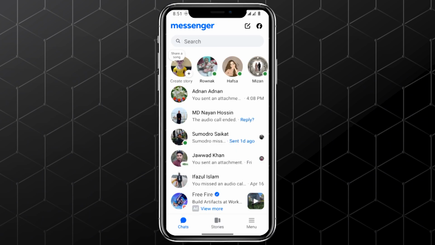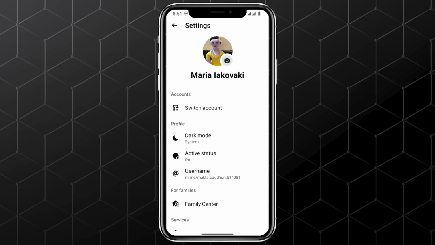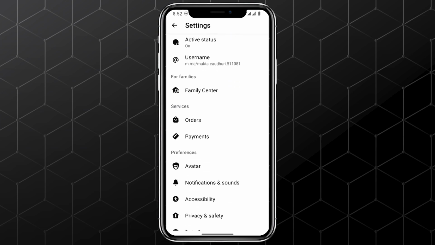First, open the Messenger app on your phone. Tap on the three horizontal lines in the top left corner to bring up the main menu. Then, tap the gear icon to open your settings. From there, go into Notifications and Sounds.